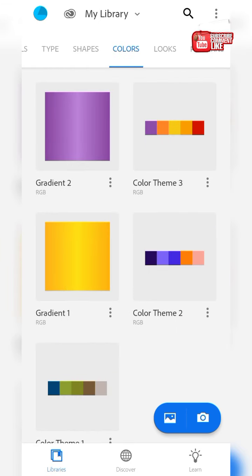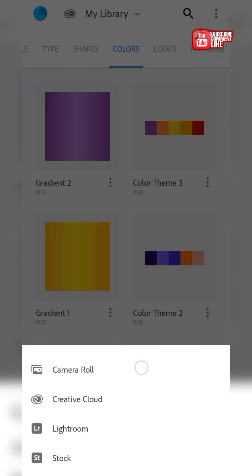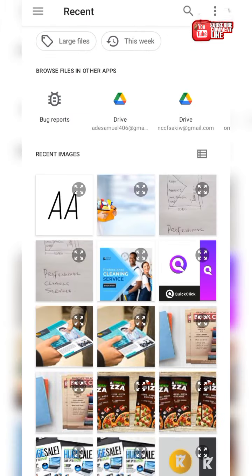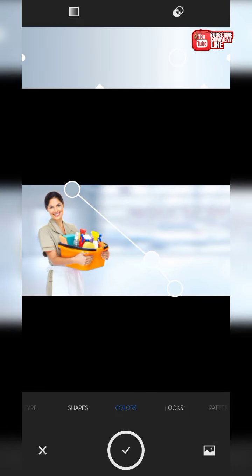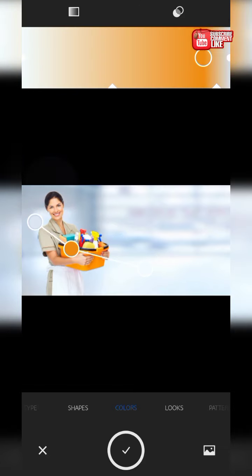So this one is color. Now let's talk about the color. I just want to design, and I want to use a color that will match with the background I want to use. So what do I need to do? I need to import the design. This is the background I want to use. So using this background, I need to generate some colors from there.